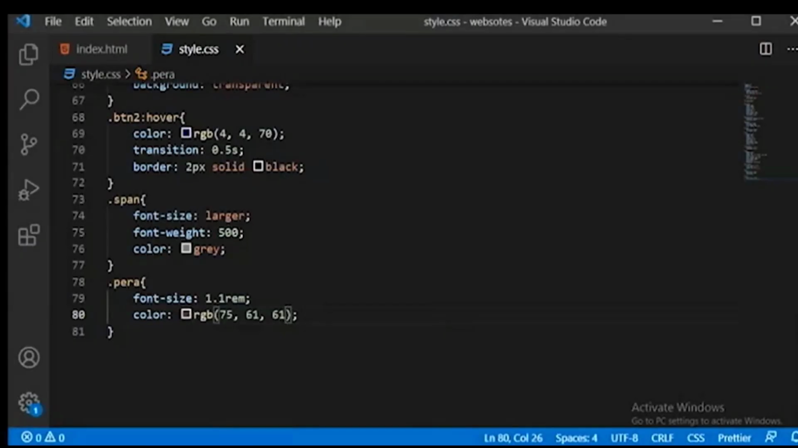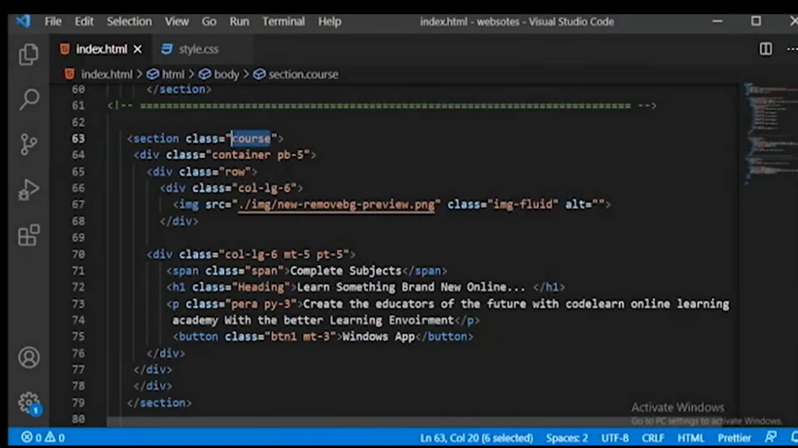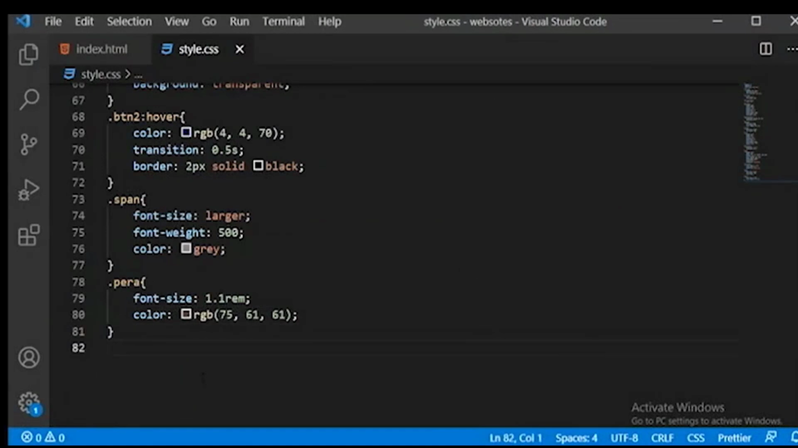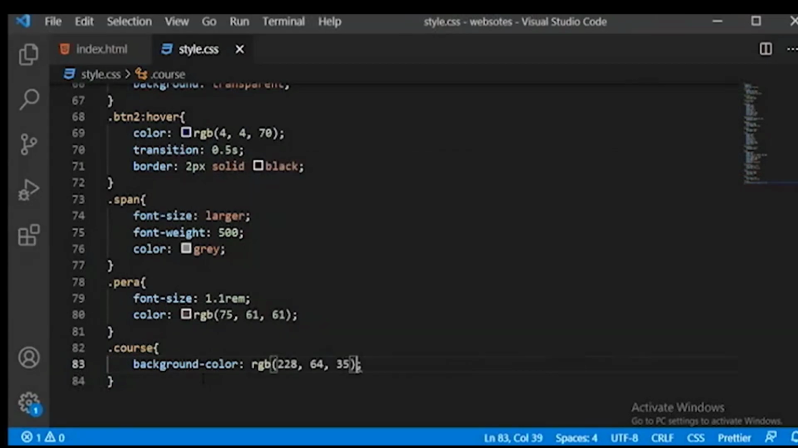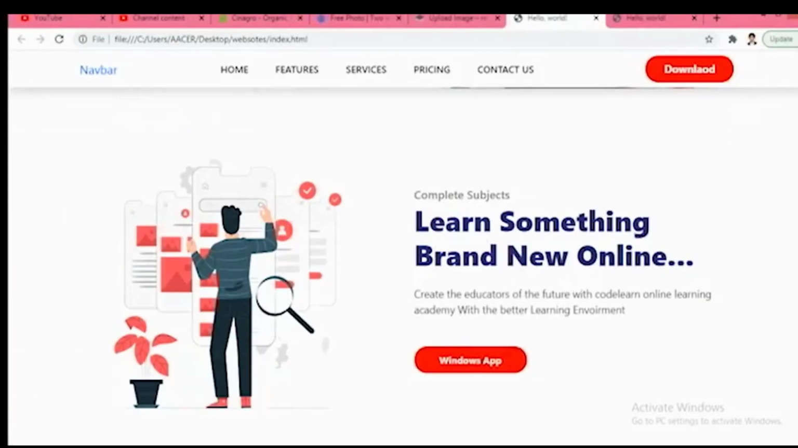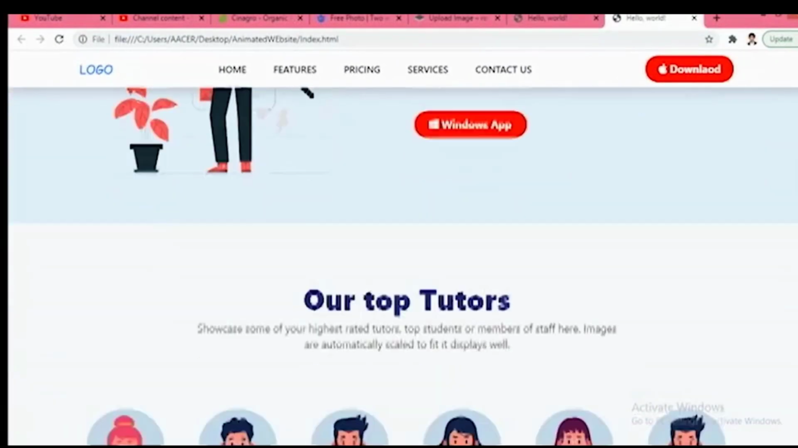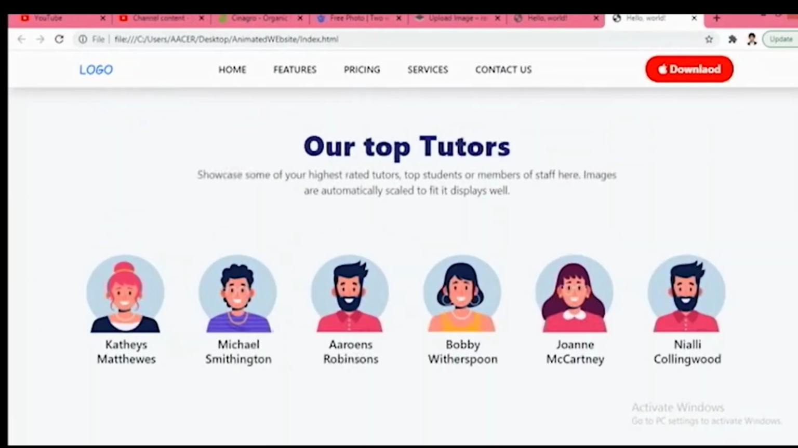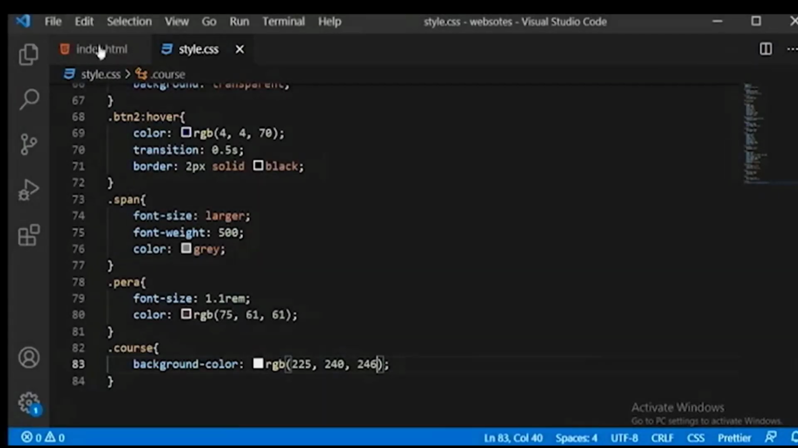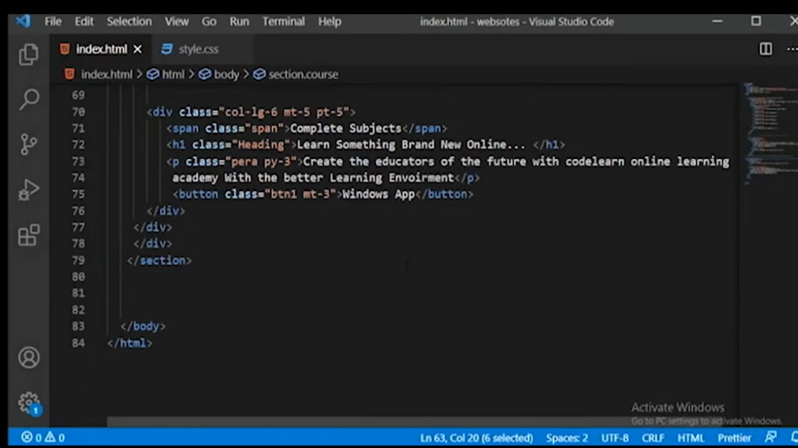The output is same as we already designed in the other website. Now I'm going to add this background color to this section with the class of course. We just have to add the background color. And now if you see the output, so here you can see the output. This is same as we already designed. And now I'm going to design this tutorial section, and after that the other sections, the pricing section.